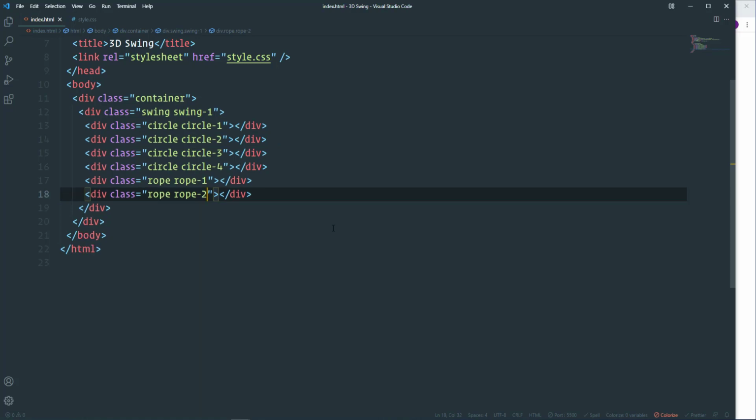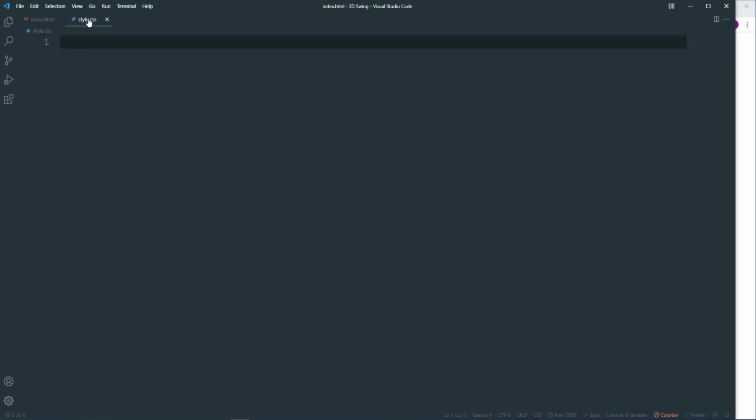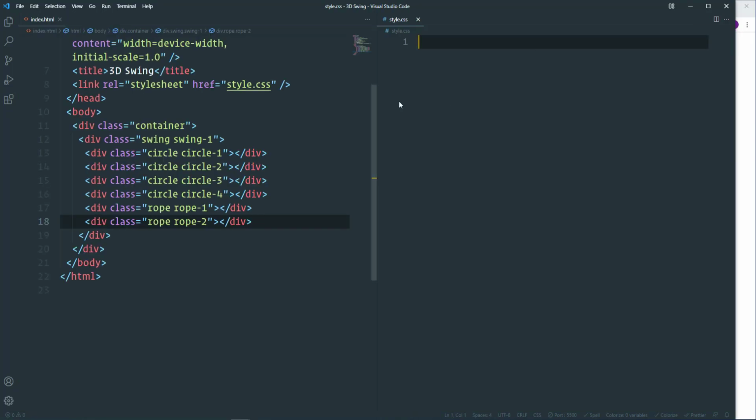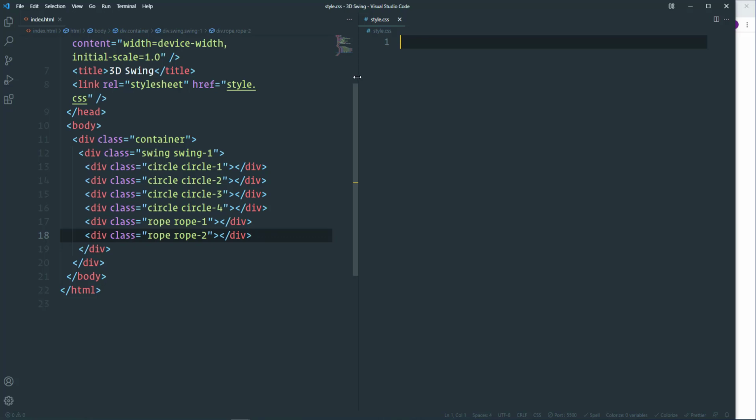Okay, so overall we will have 6 swings, but right now I think it will be better if we create just one. Once we customize it, then we'll take care of the rest of them. Okay, so that's it about the HTML markup for now. Let's go ahead and start to write CSS.